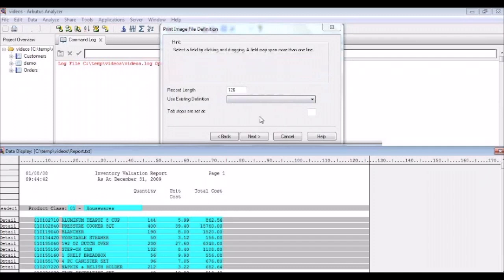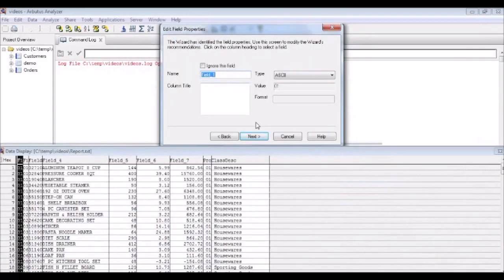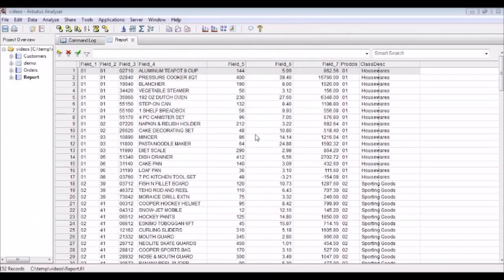Now that I've defined all the pieces of the report file of interest, I can flatten the report file by going Next. I'll accept the report file default name and click Save. This next screen gives me additional opportunity to provide some column titles or additional field name information for my report. For this example, I'll just click Next. When I click Finish, we have our first report file defined.